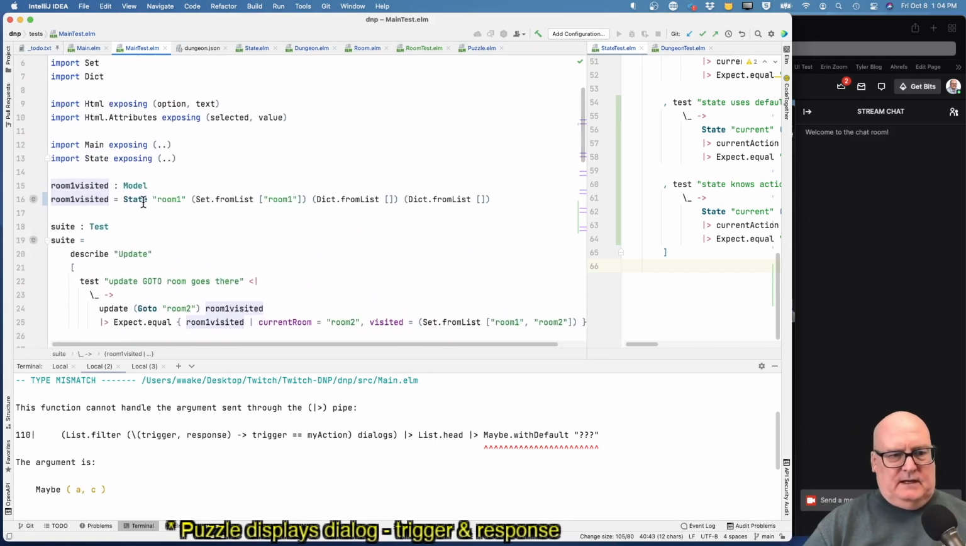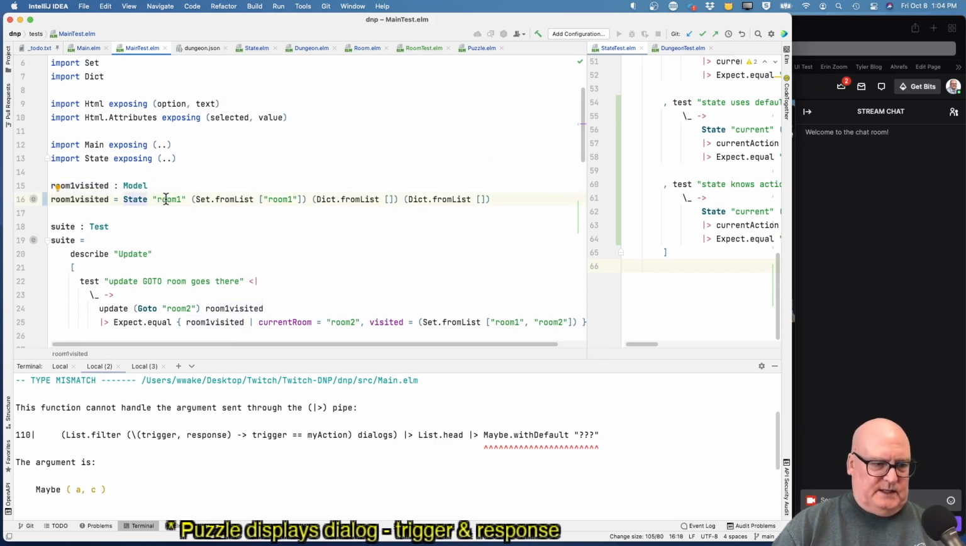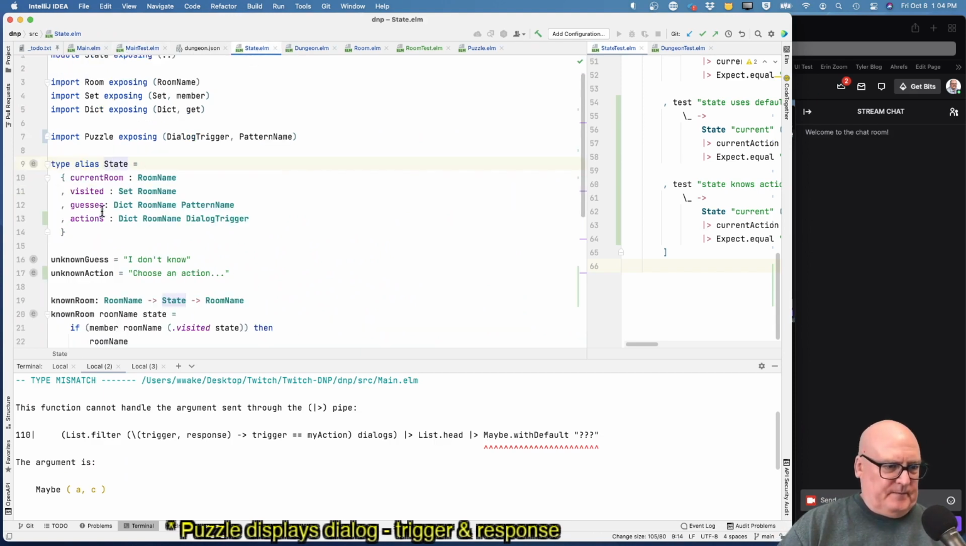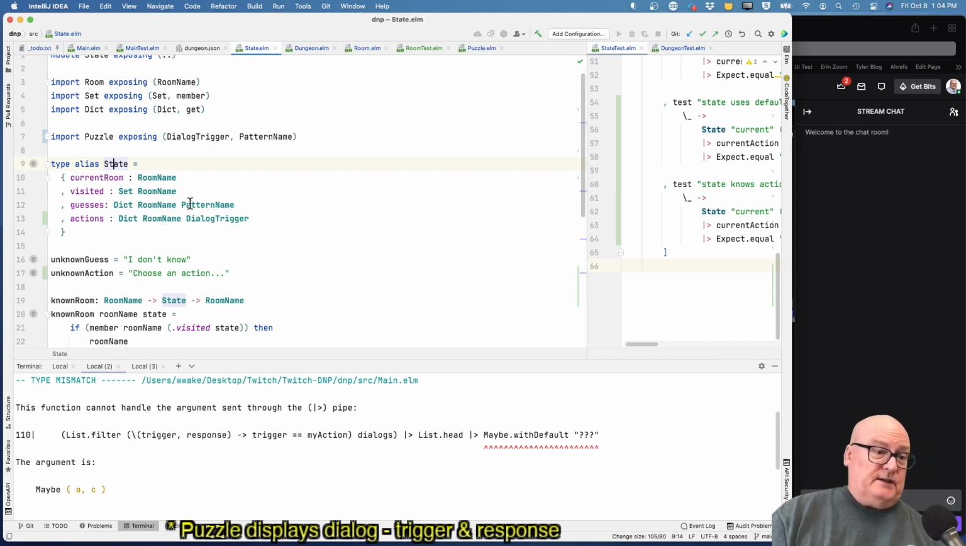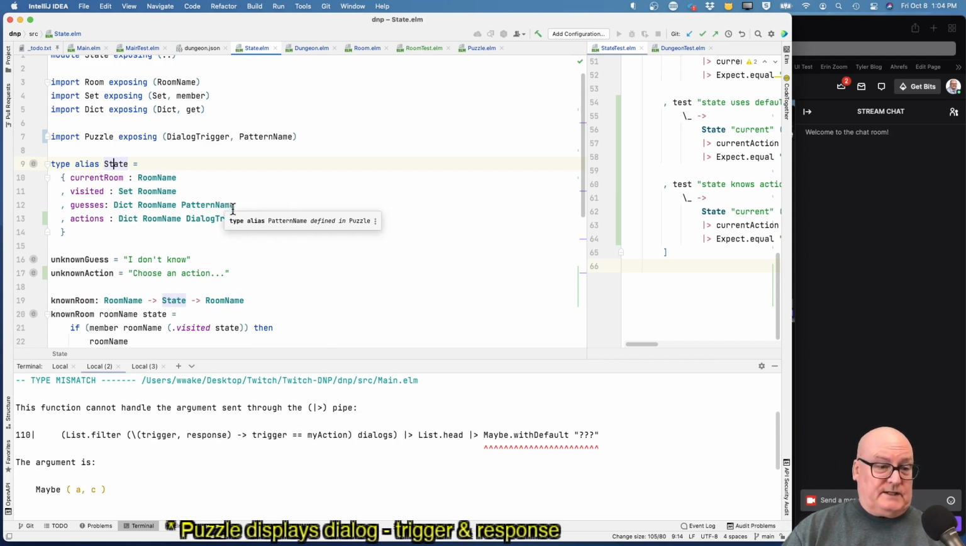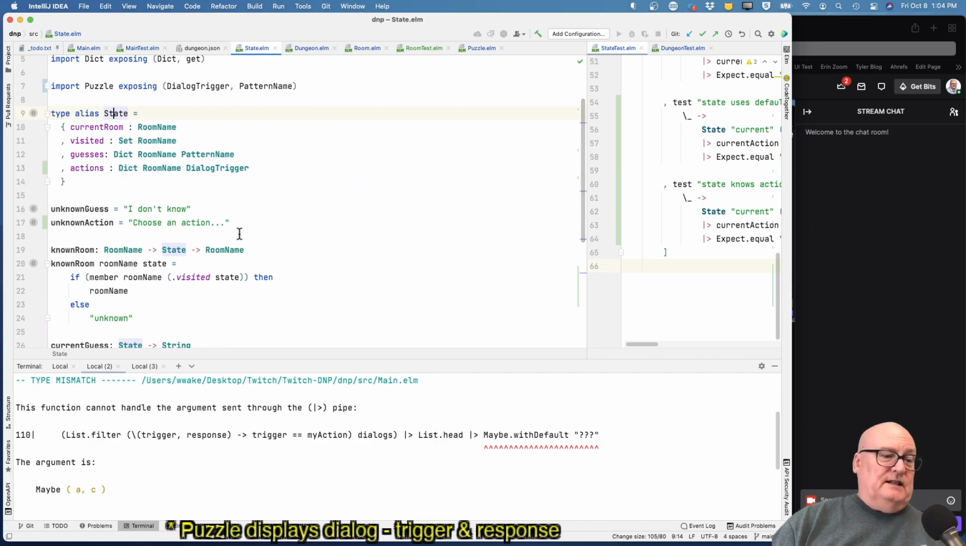So a room, the state, this is the room we're in. This is the rooms we've visited. And two dictionaries, and I'm going to have to look to see what the order is. This one is our guesses, so this is for the solution. You're trying to solve the pattern. For each room, you tell what pattern they've guessed so far. This is the corresponding one for the action dialogue. For each room, what dialogue trigger have they responded so far? And we've got an unknown action, choose an action, which each dialogue is committing to do, I guess.